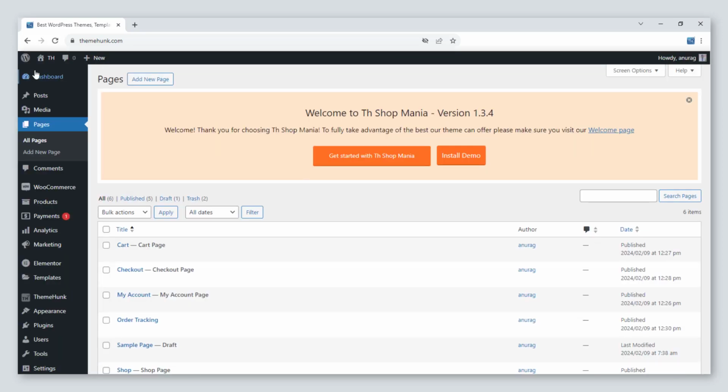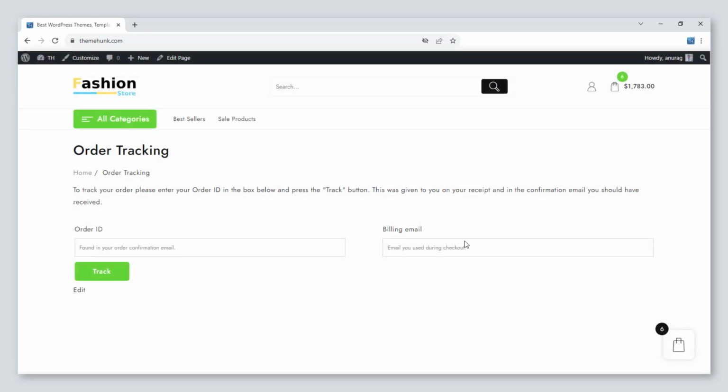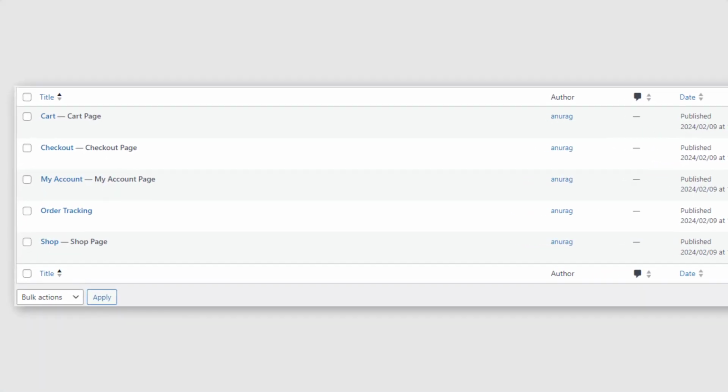Now you don't have to assign this page in WooCommerce. You just save the page and view it. You can see our page has been set up. Let's have a view of the pages we just created.